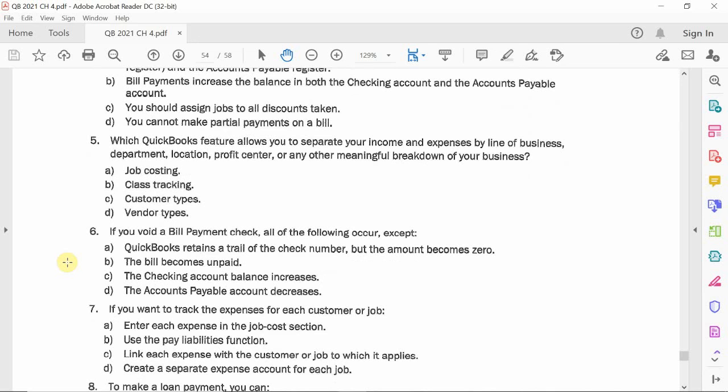Number 6, if you void a bill payment check, all of the following occurs except. I got D. D as in David, the accounts payable account decreases. Okay, so again, bill payments. Yes, a bill payment. You're essentially paying off what you owe. So yes, your accounts payable will decrease, okay?